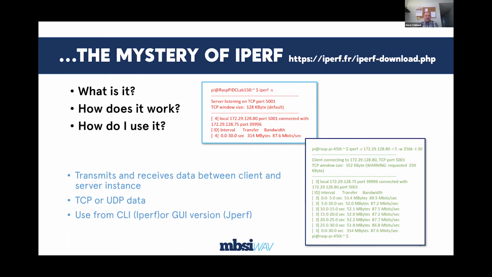IPerf itself is a command line interface program. You open up a command box or PowerShell in Windows and run it from there, or in Linux, you open up a terminal. There are also a number of different GUI versions. JPerf, for example, has a GUI front end, and so you can see the options. Just look for JPerf.